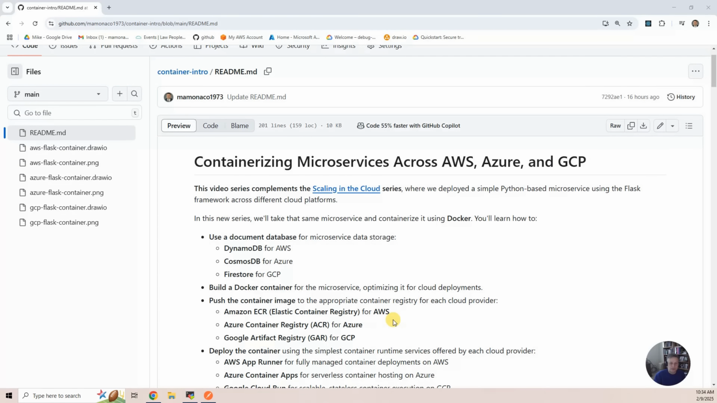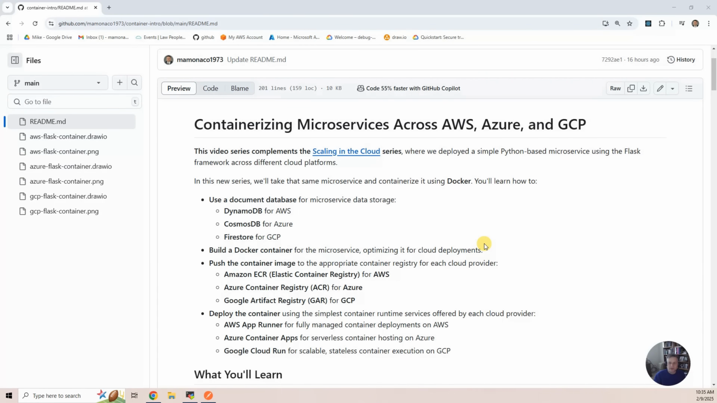In Amazon, you've got Elastic Container Registry. For Azure, you've got Azure Container Registry. And for Google, you've got the Google Artifact Registry. Then we're going to use that container that's in the appropriate repository for the cloud provider, and deploy that container using the simplest container runtimes offered by each provider.